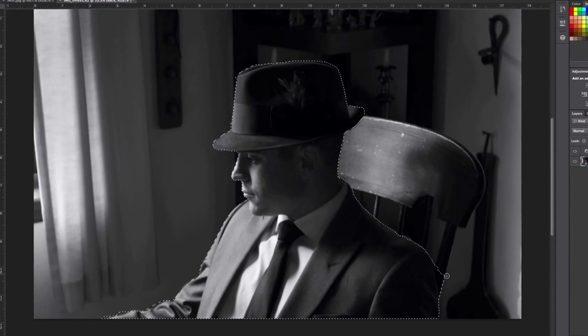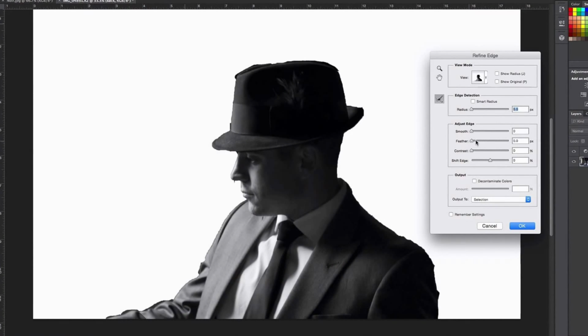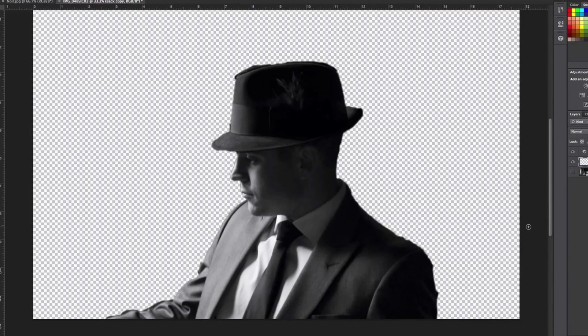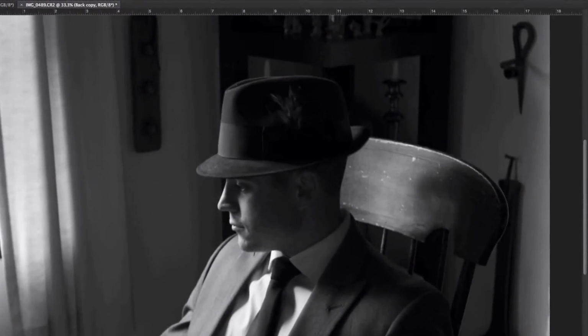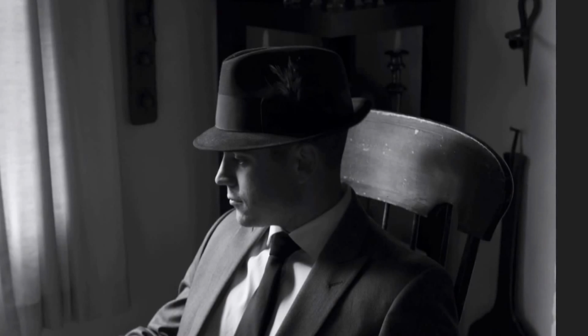Alright, I fixed it. Refine the edge. We're going to go to feather, feather it about there. We're going to do to new layer, and we're going to press OK. So it automatically deselects this bad guy. Okay, so now you can see that we got this here.